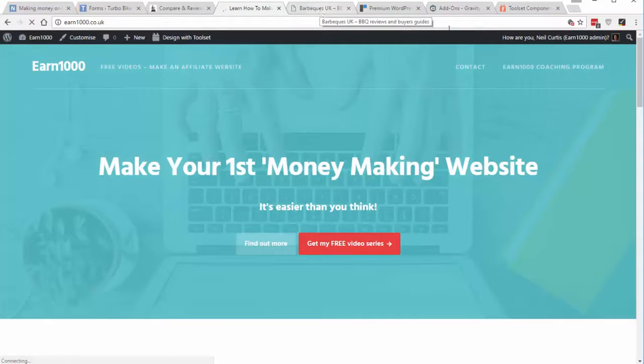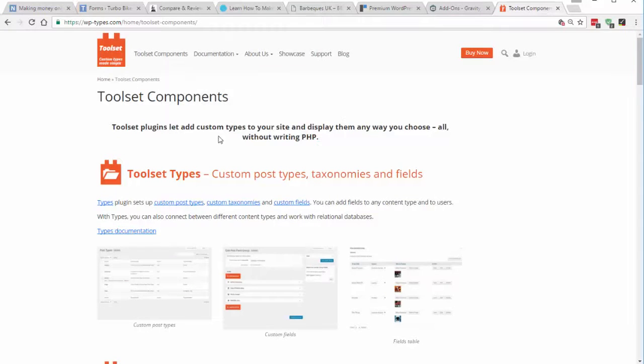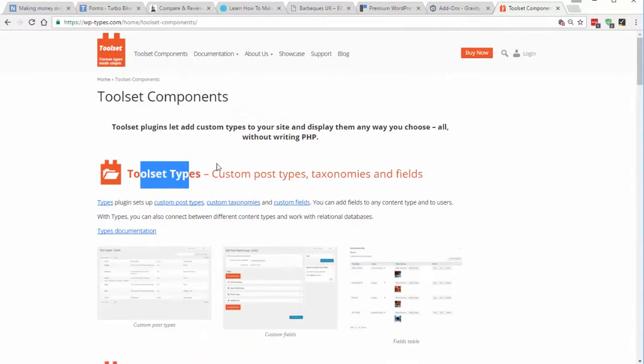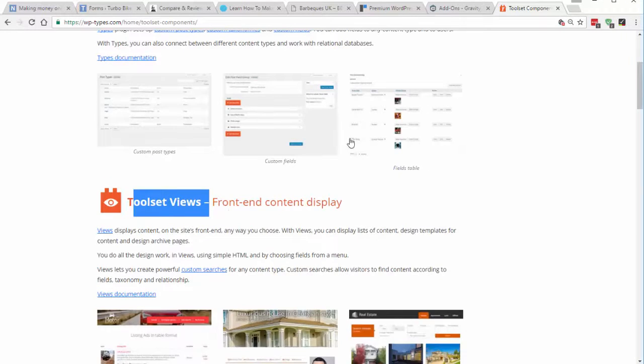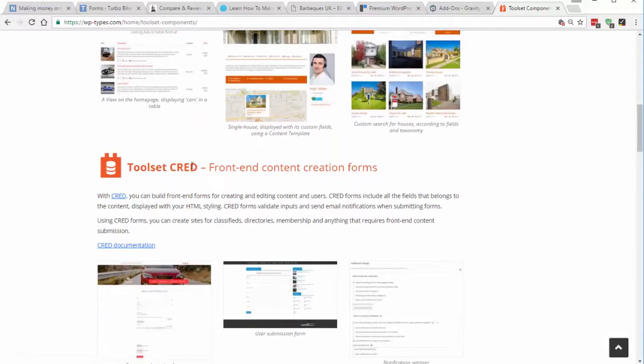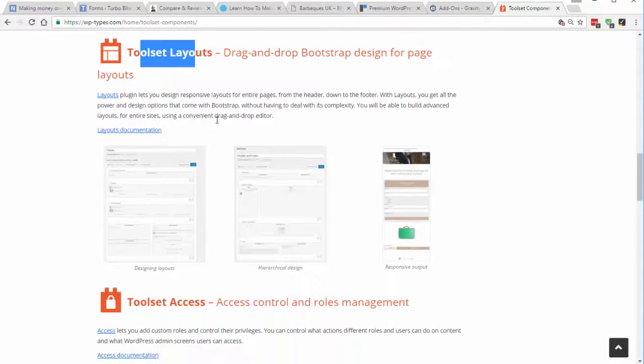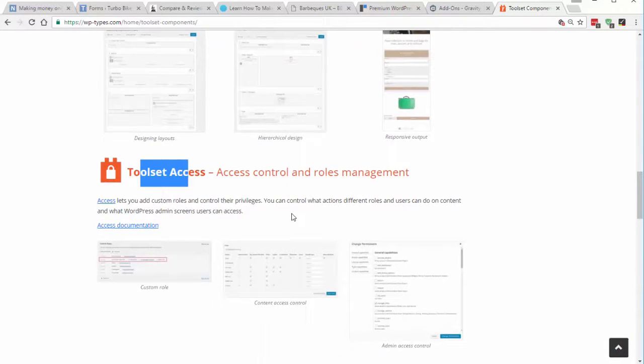And finally, I want to talk about Toolset plugins, because this is the other program that I use a lot on my website. What I mainly use is the Types and the Views plugins, which are part of the suite. You get other ones. You get one called Cred, which is a form plugin, so actually it's similar to Gravity Forms. It doesn't do quite as much as Gravity Forms, but they do have a form plugin. Layout, if you want to create custom layouts for websites, and Access, if you want to give user permissions for your website so different people can access different areas of your site or do different things.